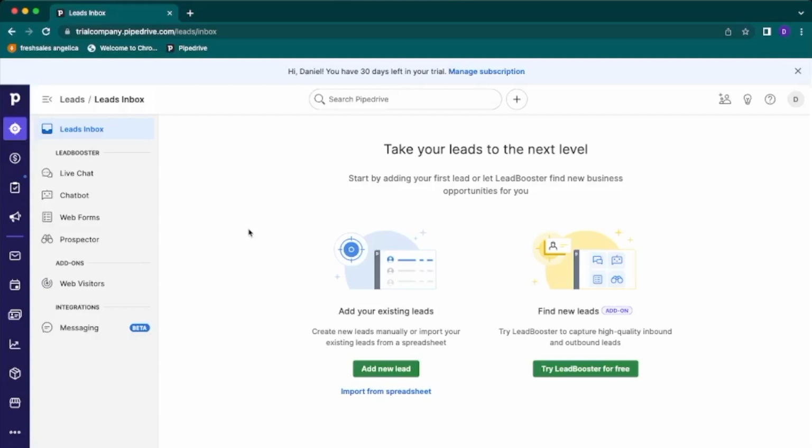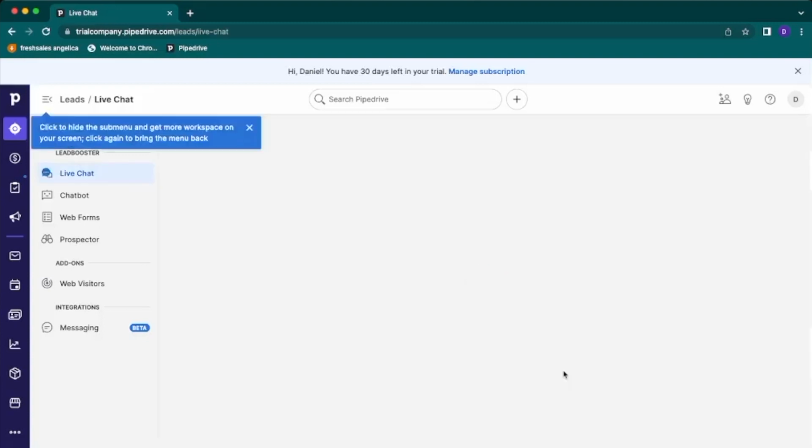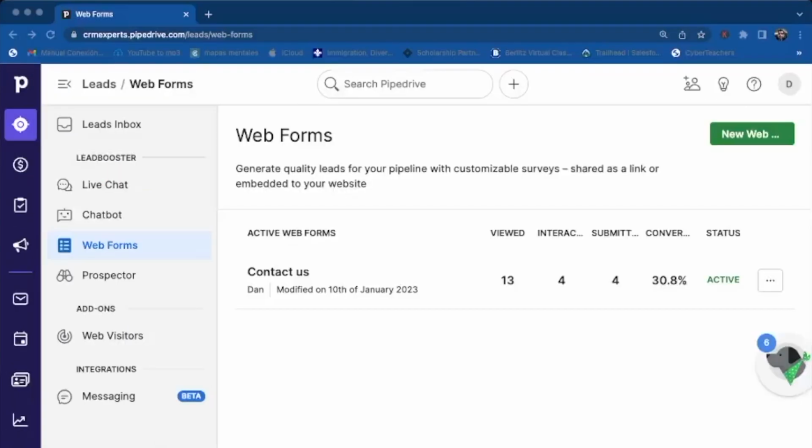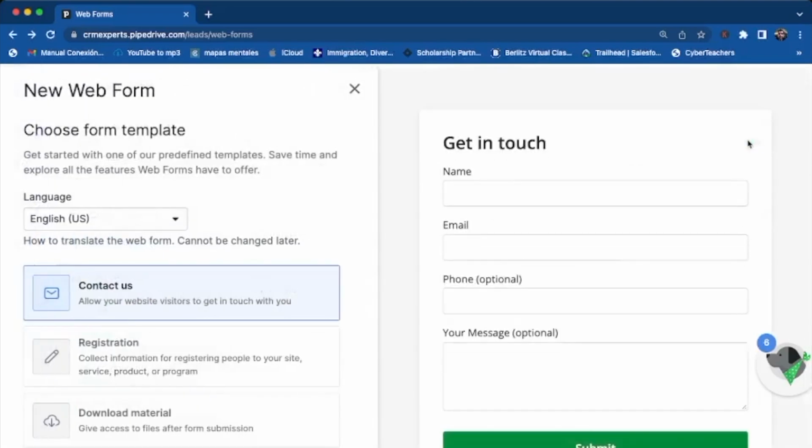So the first thing, if you haven't done it yet, is just try this Lead Booster for free. Once you click on that, it will ask you to activate. Once you have done the activation process, you will land in something like this, which is basically the same page with the options active. So today we are going to do web forms. For you to do that, it's as simple as clicking web form, and then Pipedrive will give you the following options.